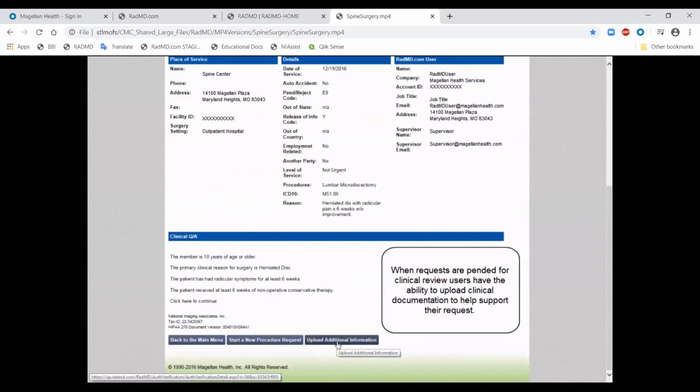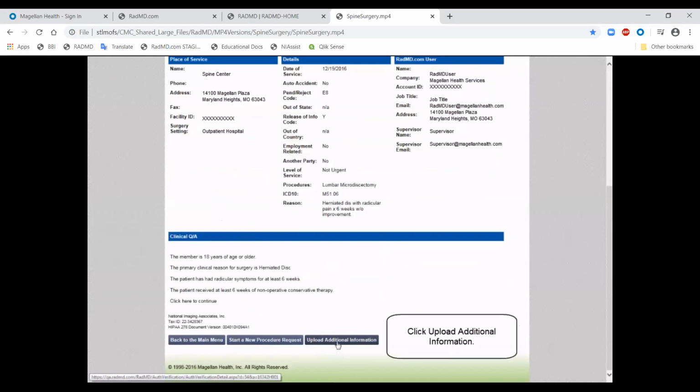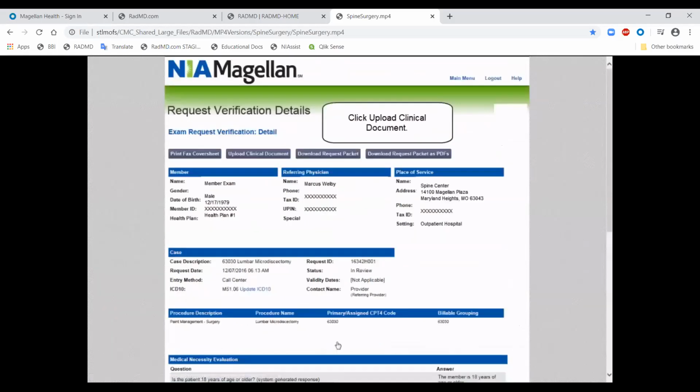Next, it's showing the spot where we would upload additional clinical documentation. Remember, all cases do require that we submit additional clinical documentation. So we'd click on that button. We're going to go up to the top and we're going to select where it says upload clinical document. Click on there again.